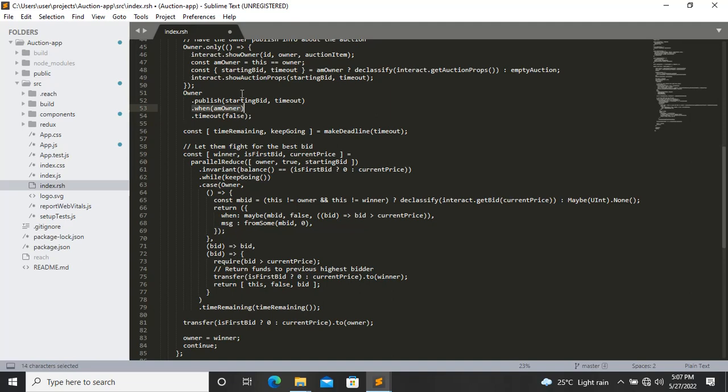when the owner changes hands and a timeout equals false. So this when owner is always going to be checking that as long as this is still the owner of the auction item, there is not going to be a timeout. So it just checks every time the loop runs whether owner is equal to true.